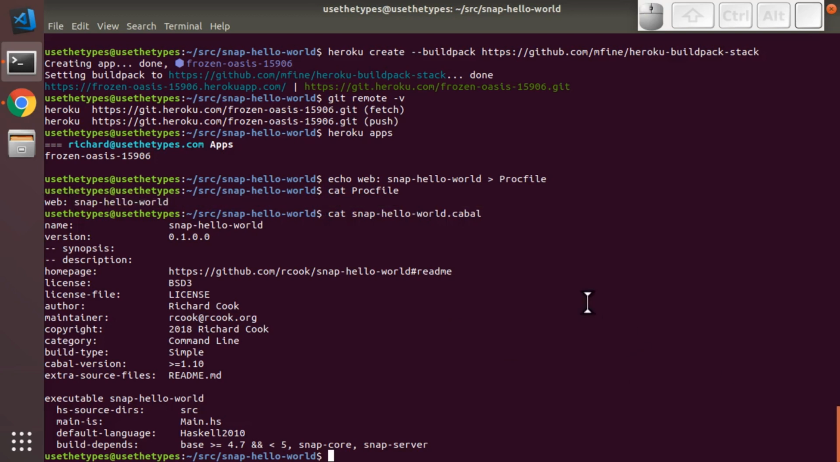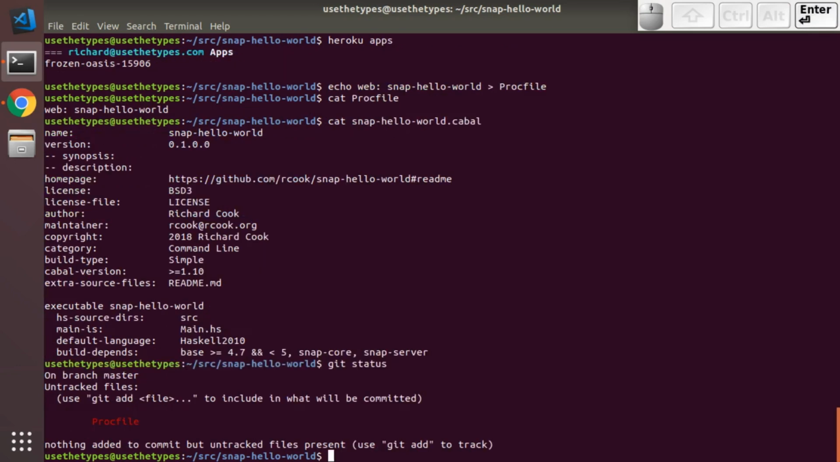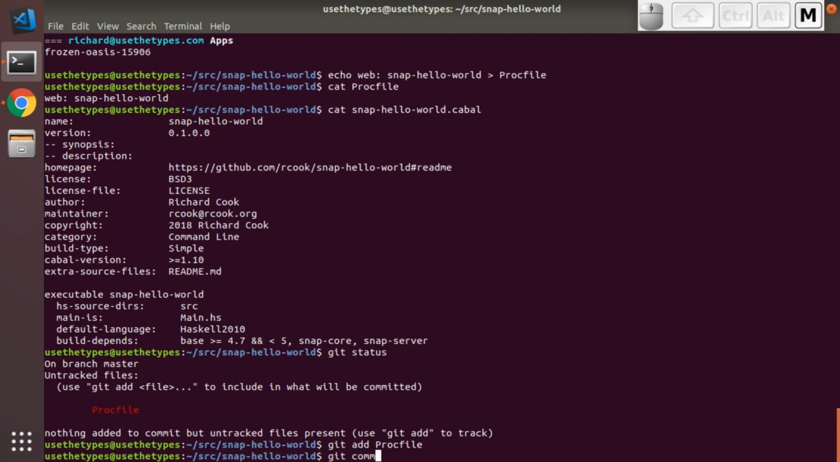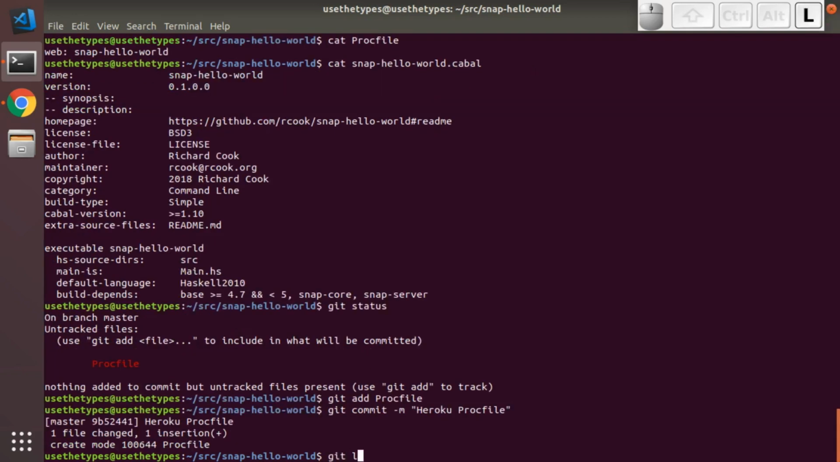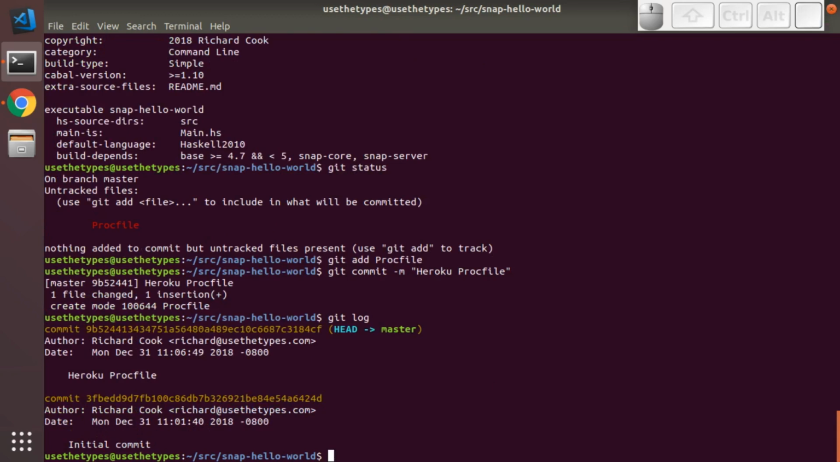The next thing we need to do to get this hooked up is check that file into our source code repository. Let's do a git status. See, we've got a new file, Procfile. So we'll git add it, and we'll commit it, "Heroku Procfile". See, we now got two commits in the history.